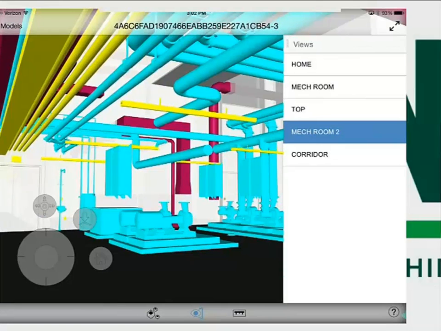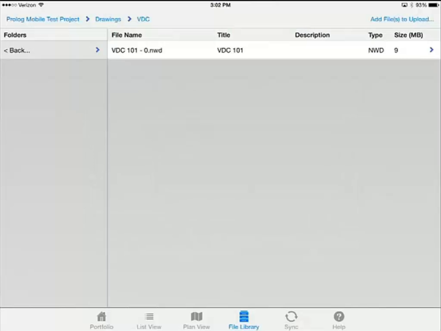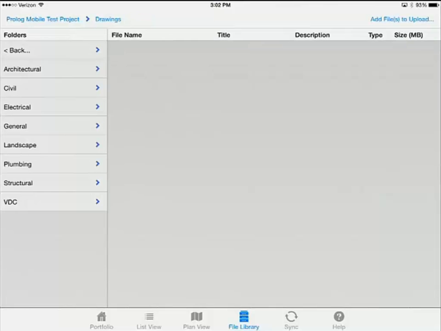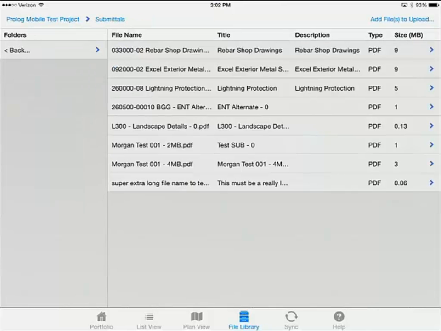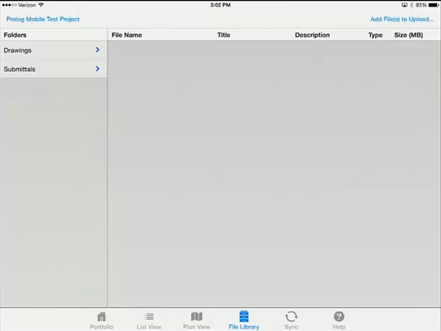So I'm going to jump back now to ProLog Mobile. Back, submittals, exact same thing. You can click on any of these pages in here. Now I'm going to continue my way across the bottom. We've already talked about the sync button, and then the last one is help.